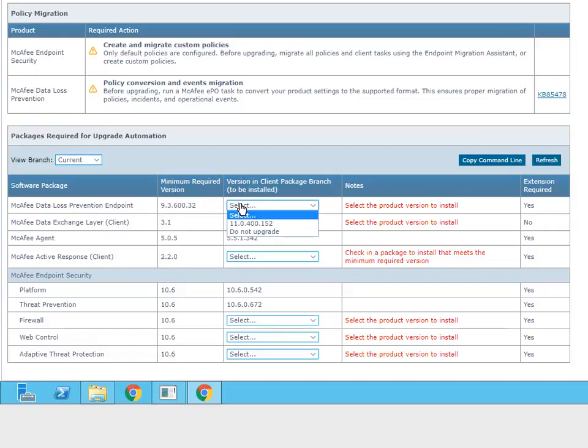For McAfee Data Loss Prevention Endpoint, you can decide what version to upgrade to by selecting the version. The drop-down only shows options that are available in your selected ePolicy Orchestrator branch. If you don't want to upgrade McAfee Data Loss Prevention Endpoint, select Do Not Upgrade.